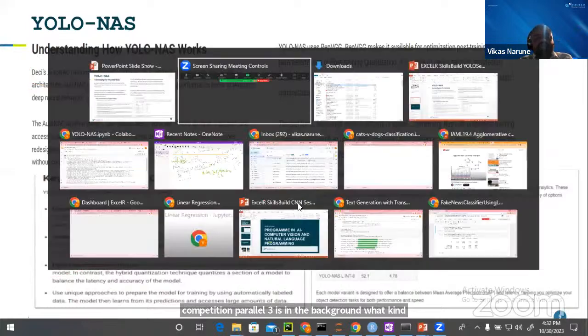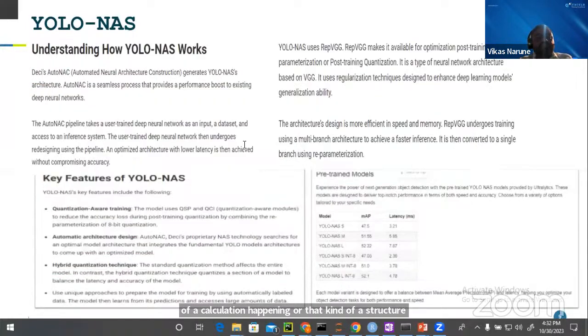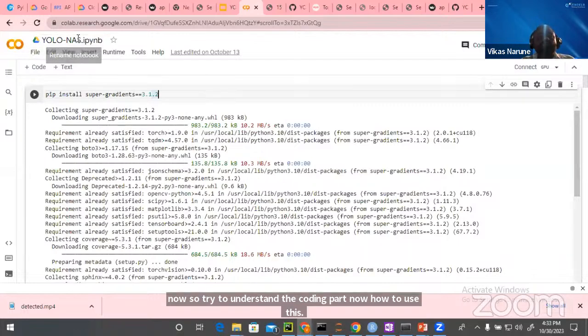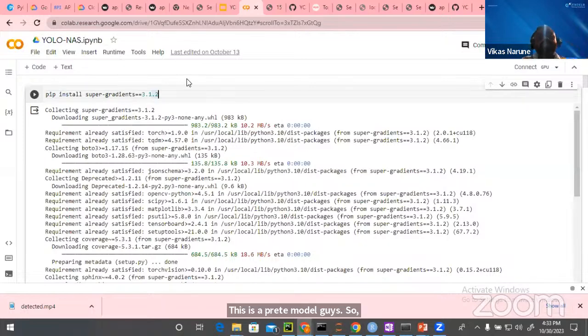Now try to understand the coding part: how to use this YOLO NAS model. I'm going to download this YOLO NAS model. This is a pre-trained model, guys, and I'm going to use it with only 10 lines of code. Within 10 lines of code I will execute it and show you how to use this model. So try to focus here.